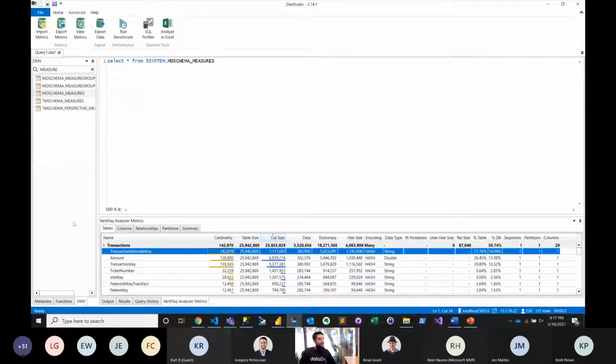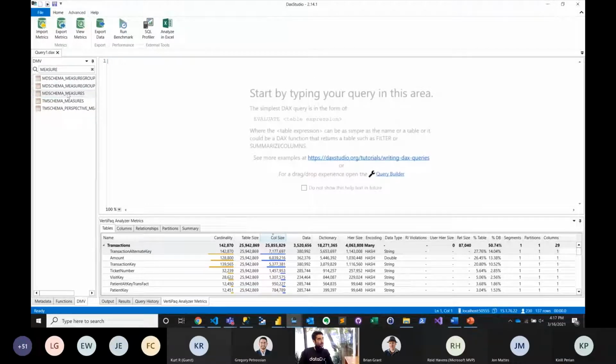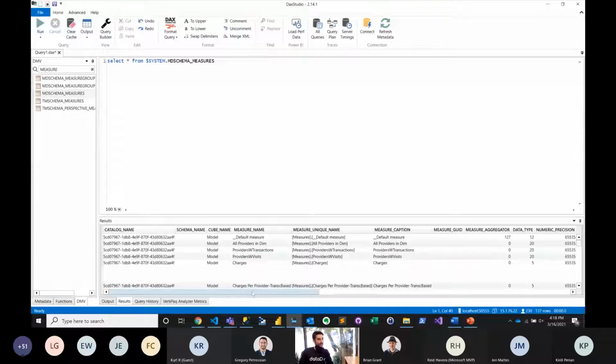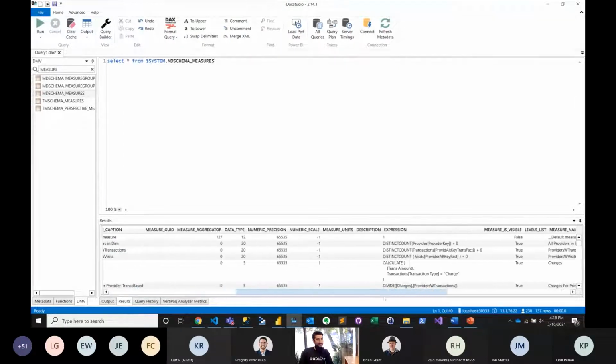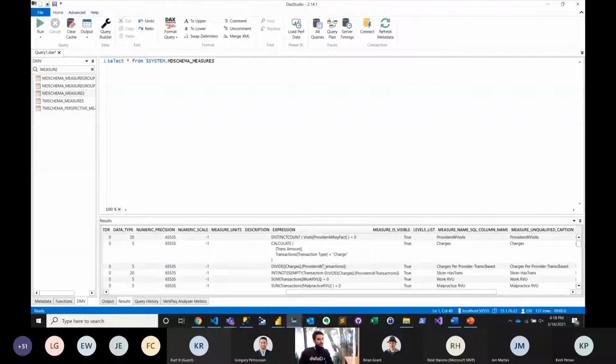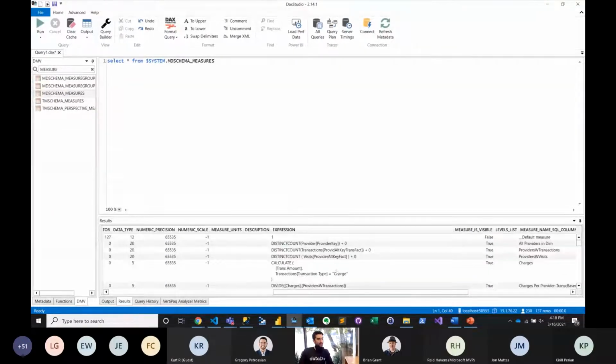Another useful trick is to go to the DMV tab, search for measures, and run this command: select star from MD schema measures. Hit the run button, and thanks Rachel for showing me how to do this. This will show you all of your DAX queries and expressions. We determined that if a column isn't used in a DAX query, we probably don't need it. So we deleted a bunch of columns and created a new data set.